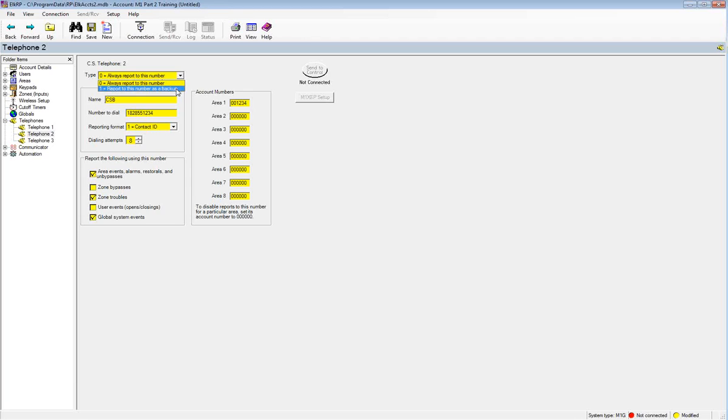So once you've entered all of this information for both telephones, then we can tell telephone 2 to be a backup to telephone 1 by selecting 1 as the type here. And you see when I do that, all of this information is grayed out. It's locked in now, and you'll notice telephone 1 is also grayed out. These two are locked in. To make any changes to either one of them, we would have to set this one back to an always report.